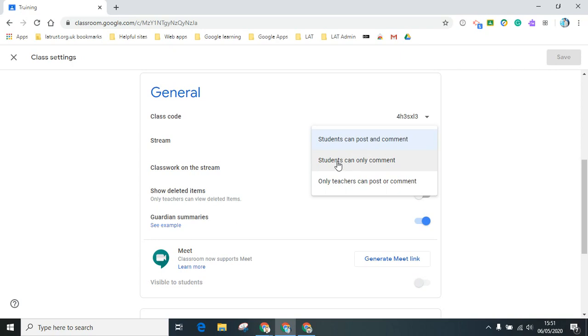The other option you have there is students can only comment. That means that you as a teacher need to initiate the posts and then they can add their comments to that. And this means that you're not going to have lots of different posts started by students. So that might be a way of minimizing some of that content on the stream. You also have the option of only teachers can post or comment. So this will mean they can't comment at all.